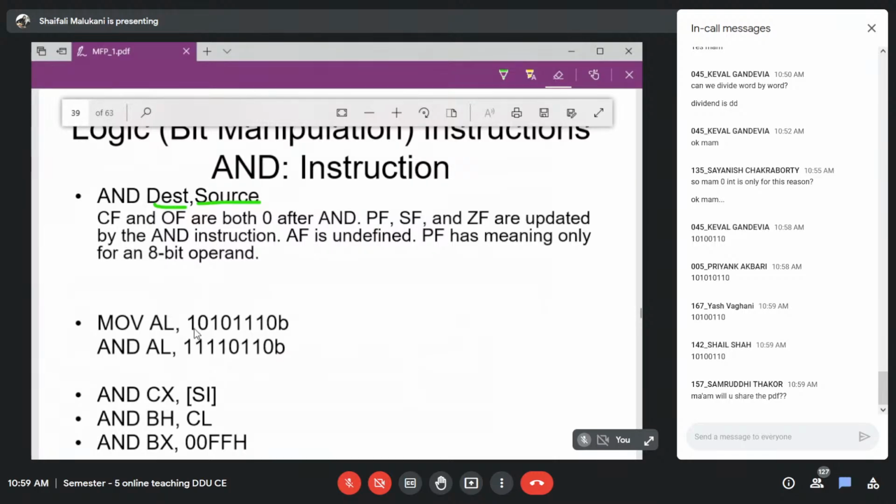So what is this? CF and OF are both zero after AND. CF and OF, that is carry flag and overflow flag, are not updated as per the result. They are zero after the AND operation, right? While PF, SF, and ZF are updated as per the AND instruction. AF is undefined. PF is the parity flag. Whether you do 16-bit ANDing or 8-bit ANDing, PF will be updated just by the lower 8 bits. That is how it is defined.